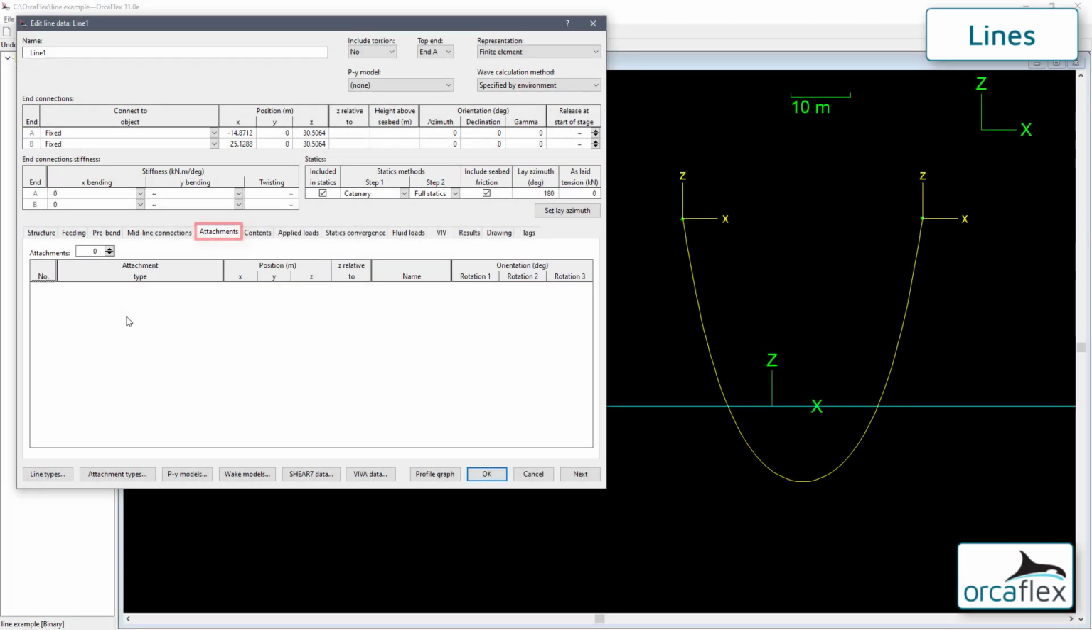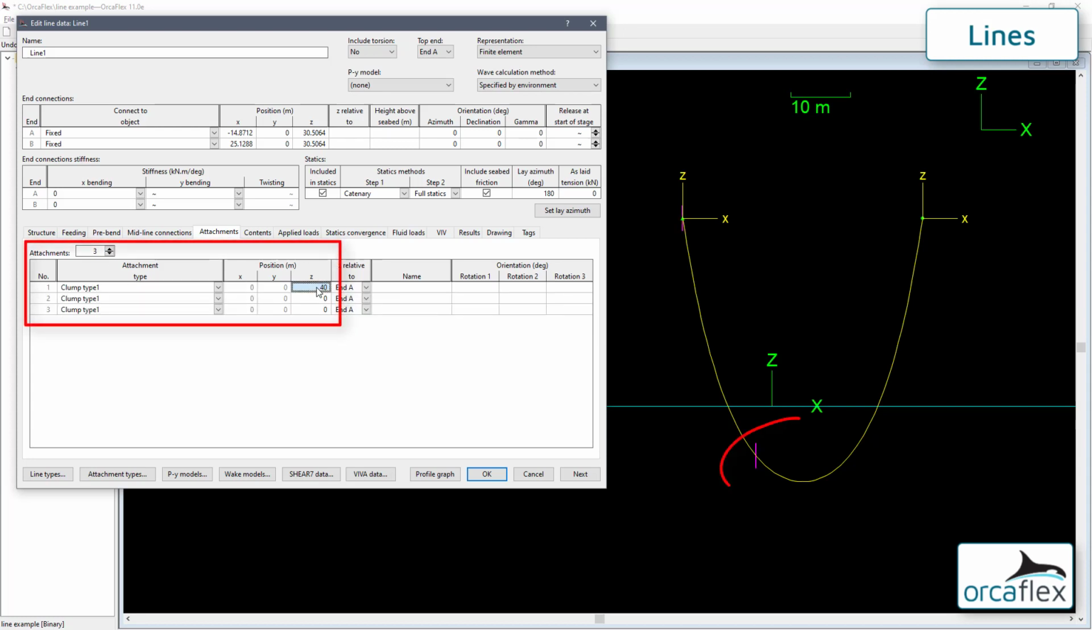We have a page called Attachments next, which allows us to model items such as bend restrictors and buoyancy modules attached at discrete points along a line. We will look at this in more detail in a later video as we use them to model a lazy wave profile in our riser model.